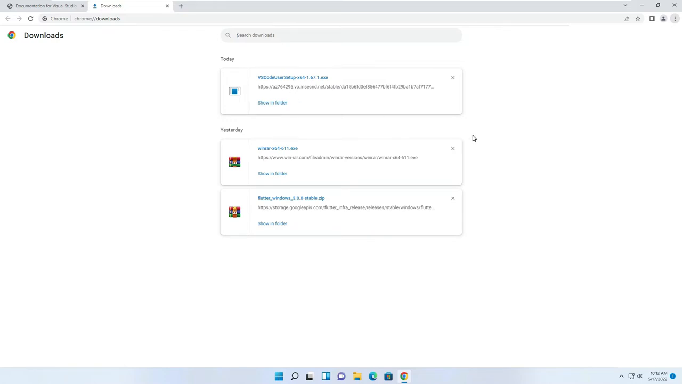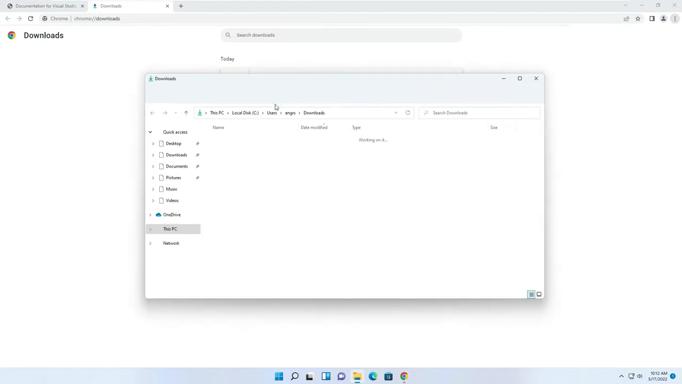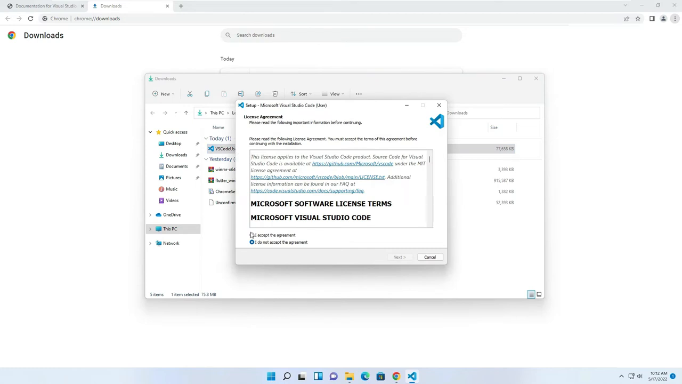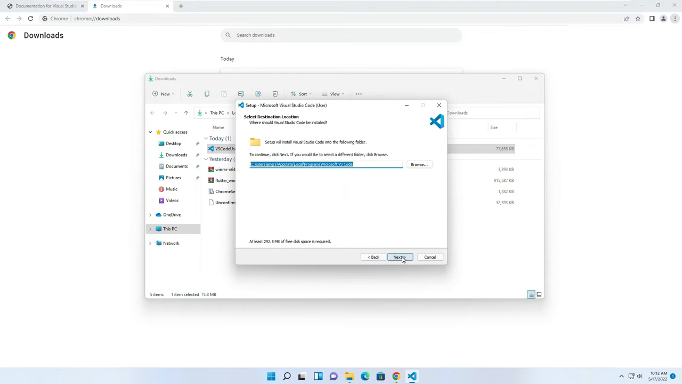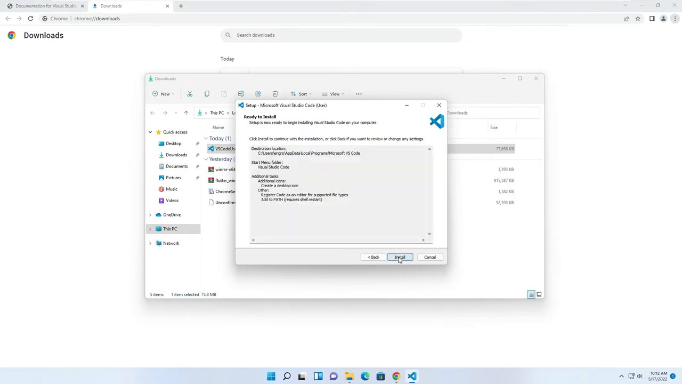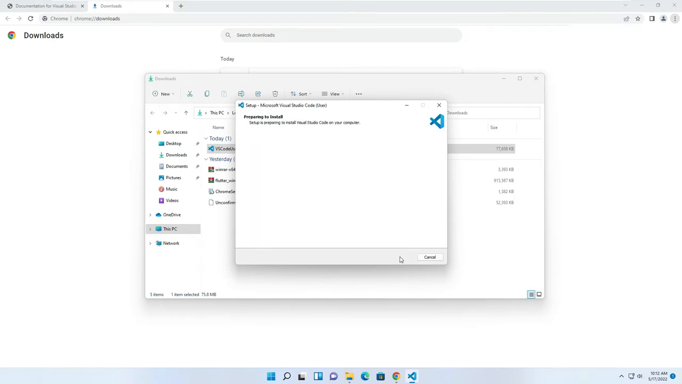So guys, our VSCode setup file is downloaded successfully. Let's open and install the VSCode in our PC. It is fairly easy to install the VSCode. Simply follow the instructions, click next, next, and create a desktop icon, click next, and finally click the install button.